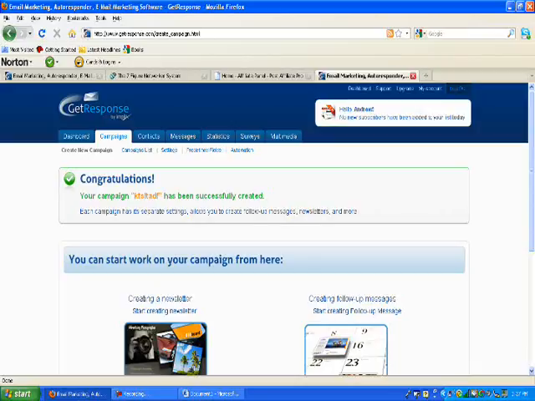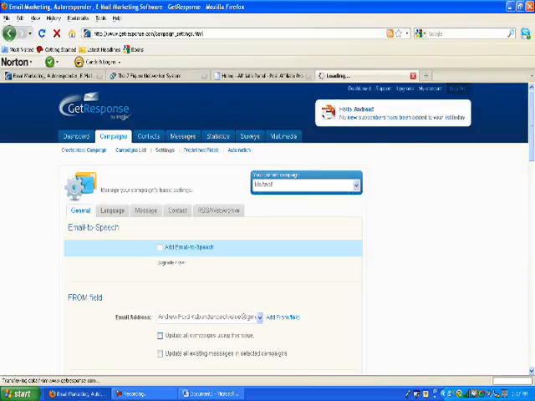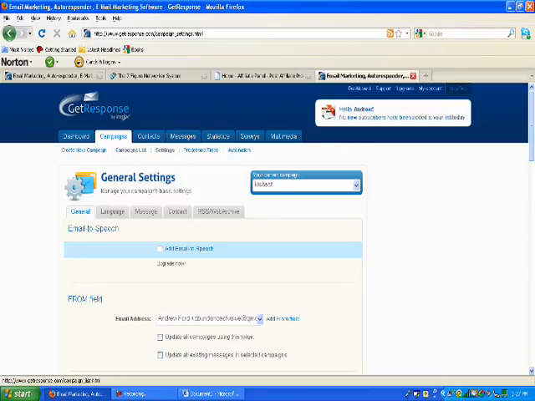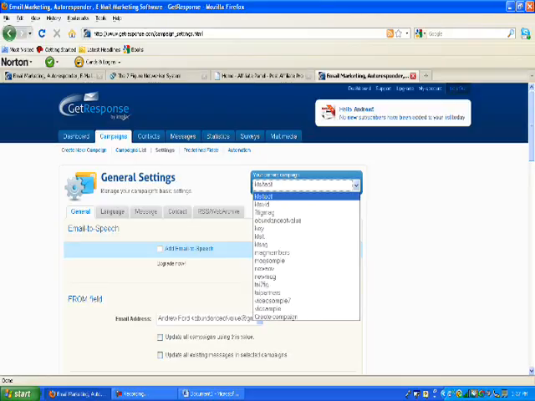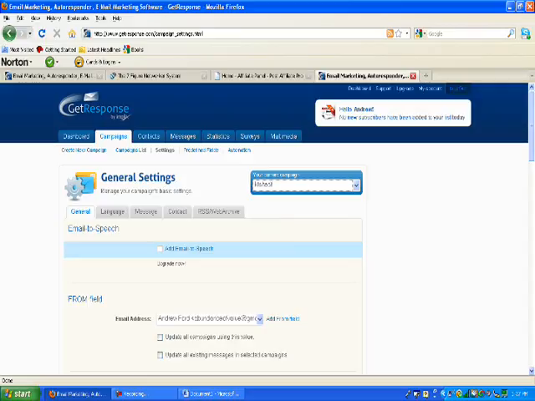Now, what we want to do also is go to settings up here under campaigns. So I went under campaigns, and then I went to settings. The campaign that pops up is going to be the campaign you just created. Me, I have a ton of campaigns, but I just want to look at the campaign I just created, and you are only going to have one.